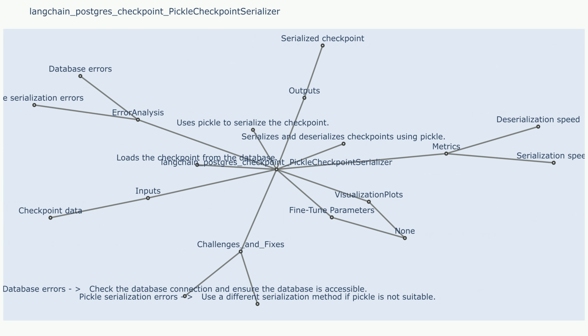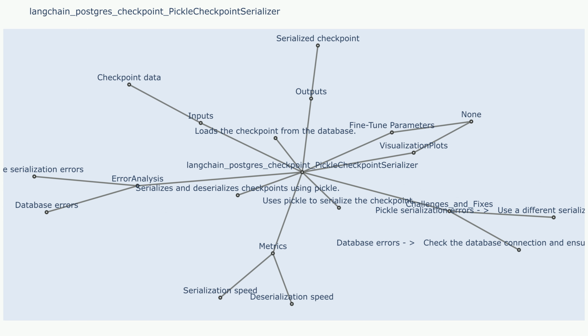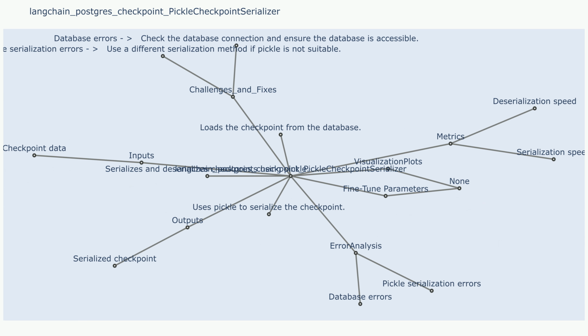Metrics: serialization time measures the time it takes to serialize the checkpoint data. Database insertion time measures the time taken to insert the serialized data into the PostgreSQL table. Visualization plots: checkpoint storage history, a plot that visualizes the timestamps of checkpoint storage events, providing insights into the frequency and timing of checkpoints.